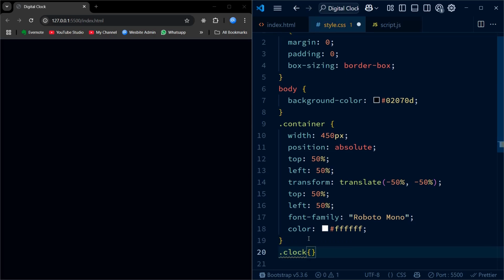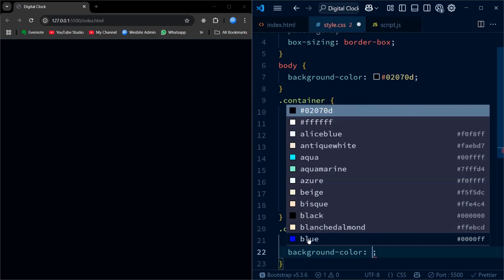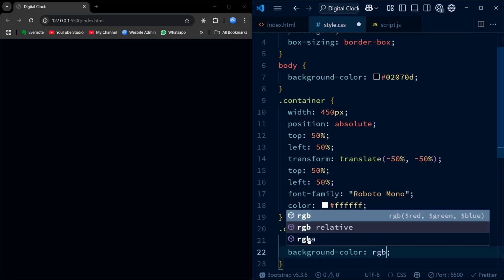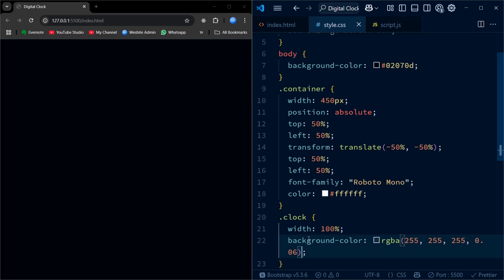Next comes the clock styling. I add a semi-transparent background using RGBA, some padding, a subtle border, and a blurred backdrop filter for a frosted glass effect. This makes the clock stand out cleanly against the dark background. I also add a shadow to lift it visually off the page and center the text inside.